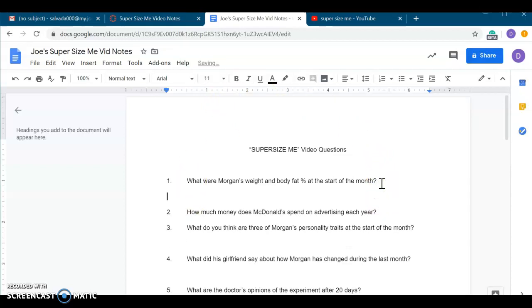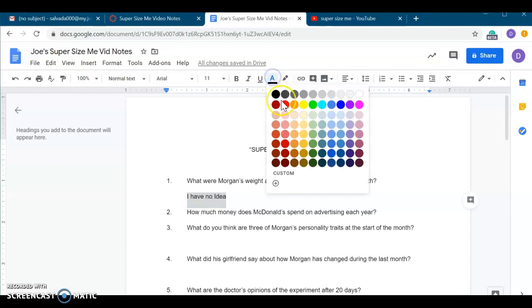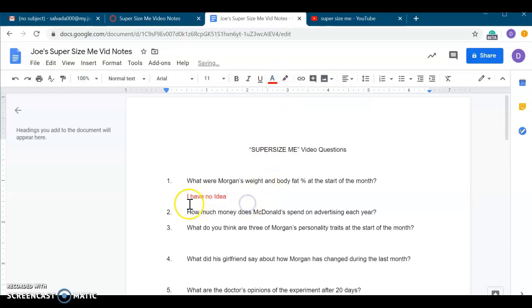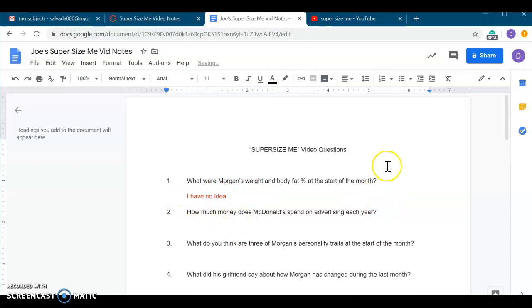You can then answer the questions here, or Morgan's weight and body fat at the start of the movie. You'd enter it in here. I'll just put in I have no idea. I'm just doing that right now because I have no idea, but you'll answer it correctly to get full credit. If you want to, you can change the text color so that it's easier to identify the answers right here, if you would love to do that, but you don't have to if you don't want to.